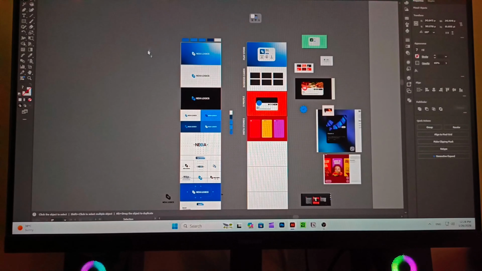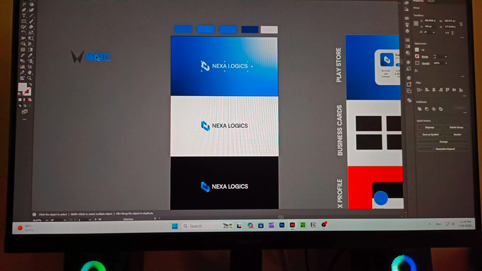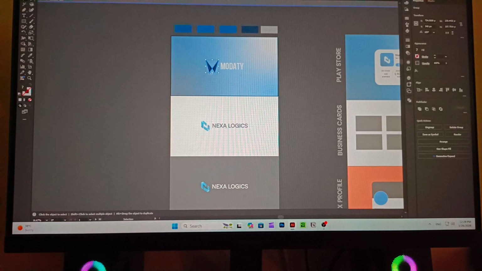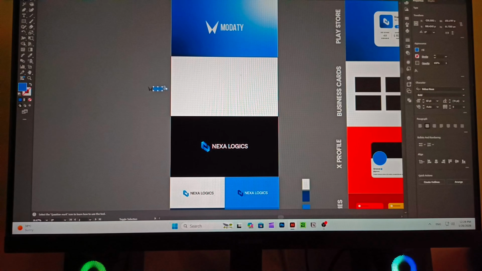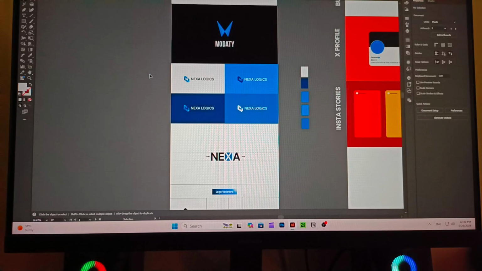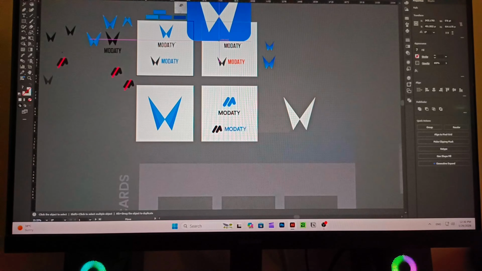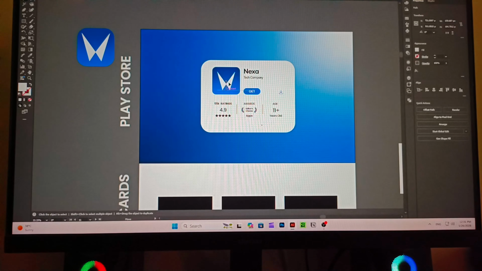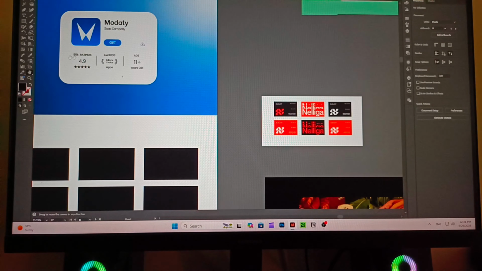Once the colors were finalized, I moved into the presentation and mockup phase to visualize the final brand identity. Once the logo and brand identity were finalized, I started creating a few mockups and presentation layouts to visualize how the brand works in real world applications.